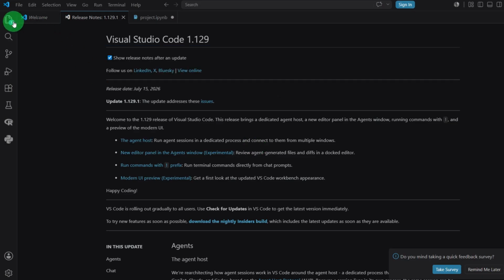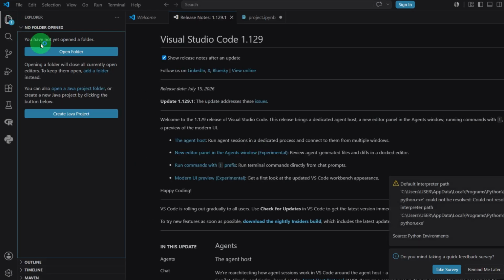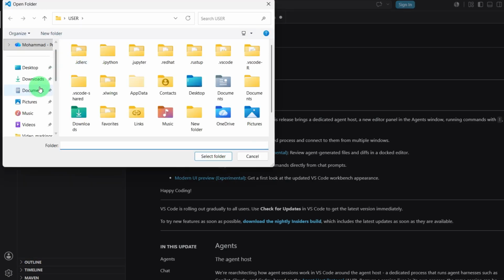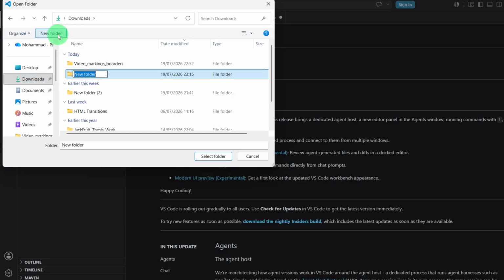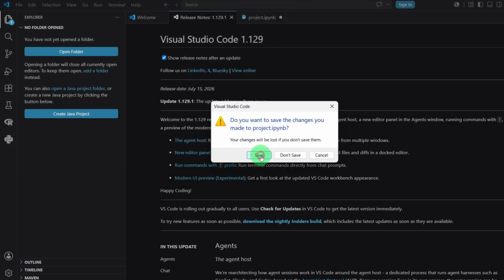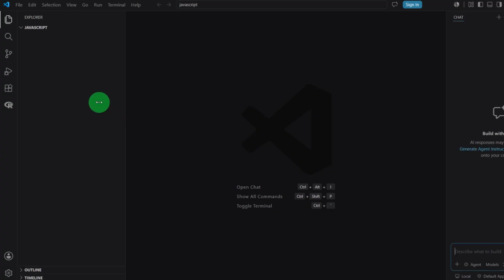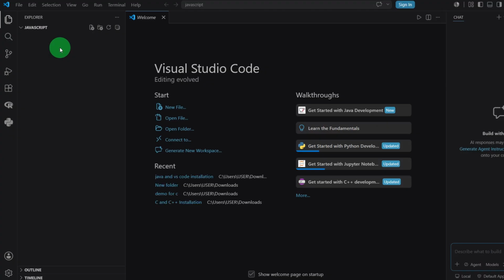To do that, we will go to the Explorer, open folder. I'm going to the downloads. Then I'm creating a new folder and giving a name to it as a JavaScript. Press enter, select the folder, save it, and this will connect that folder with the VS Code editor to write your codes and projects.